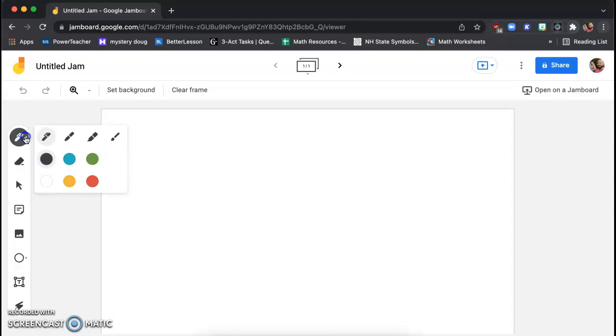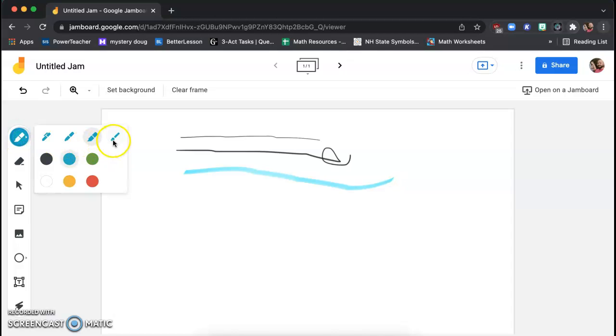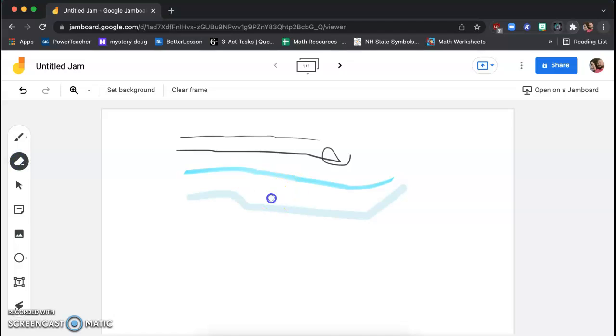They have different types of pens. They have a pen, the marker, the highlighter, the paintbrush, a couple different colors you can choose from. And obviously, depending on what type of device you're on and what type of drawing tool you choose, it changes the presentation of the actual drawing itself. Paintbrush here. It also has an eraser, which comes in pretty handy.